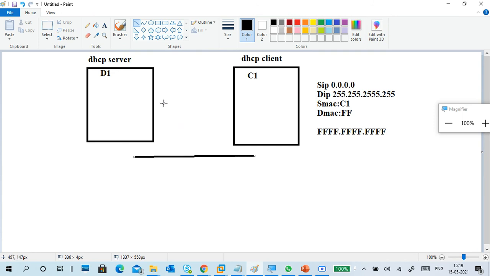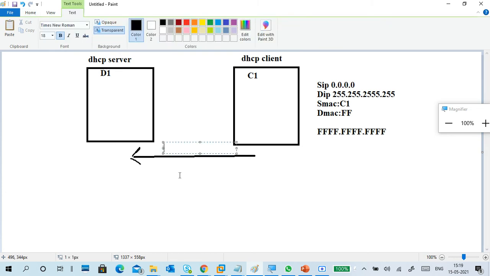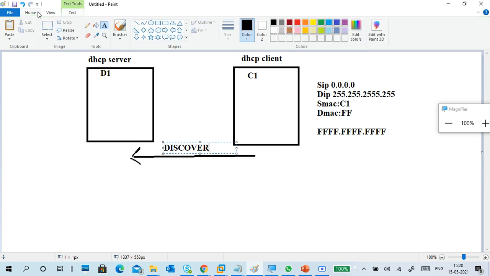The client sends a packet, just like a broadcast packet, to everyone. The DHCP server D1 accepts the packet because it's a DHCP server. Whenever you send this, it is called a discover, a DHCP discover packet. It is sent from the client and reaches the server. What will the server do?